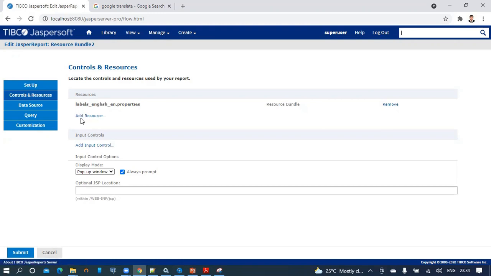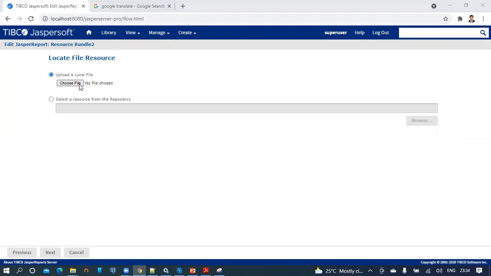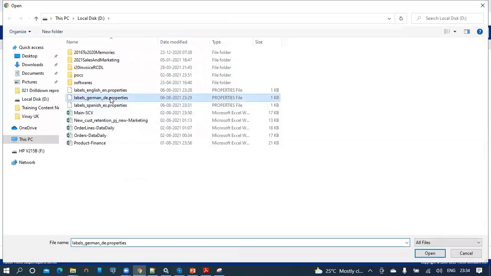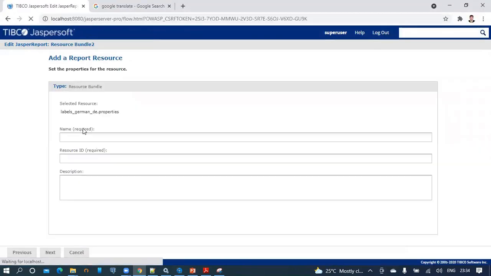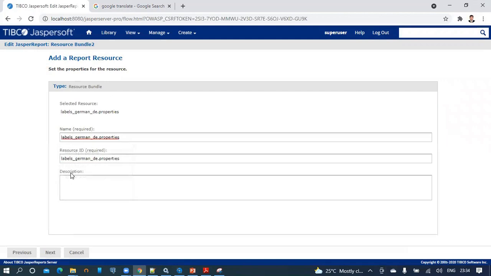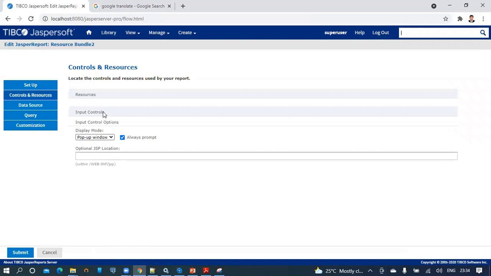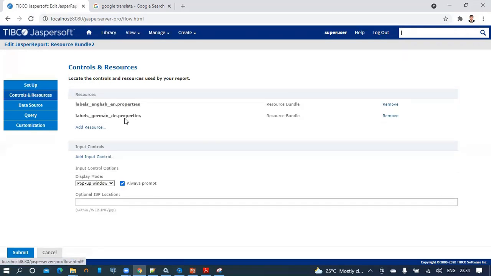Similarly, we need to add the other two language properties files. So let's repeat the same steps here. Add resource, then choose the file. Then let's take the German properties file, open, then click on next button. Let's name the resource with the German_de.properties with the optional description. Now we can see the second resource is added to the report.